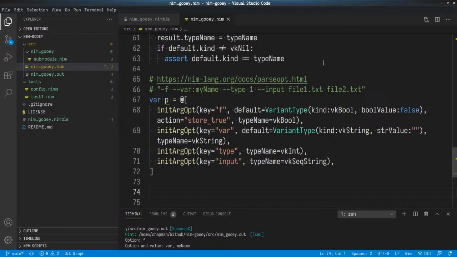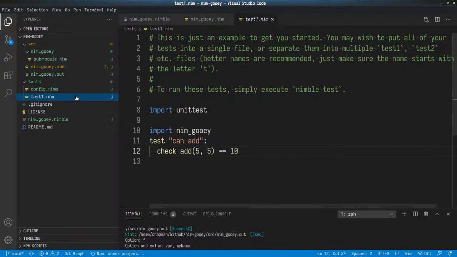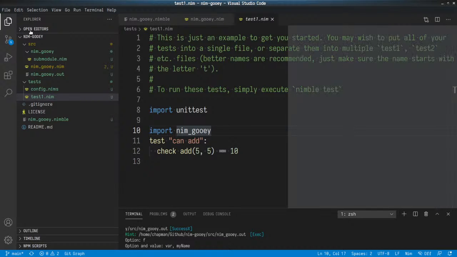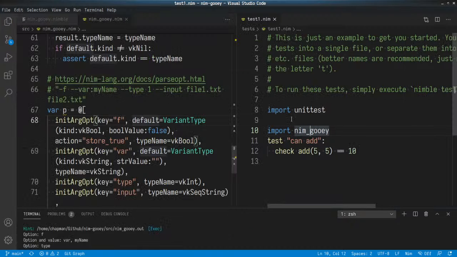Now let's try writing some tests for this. Tests are always important. Okay, so again, I haven't really done much of this before in Nim.